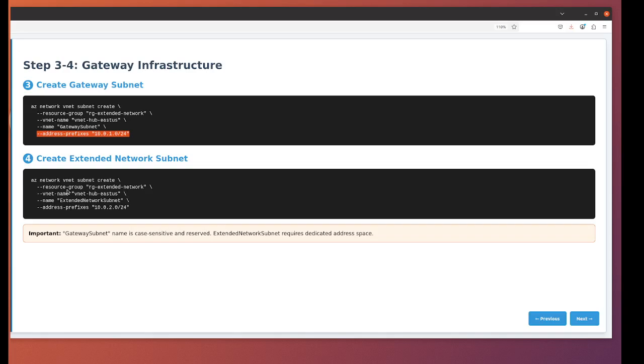The extended network also needs its own dedicated subnet. Unlike the gateway subnet, you can name this whatever you want, but ExtendedNetworkSubnet is descriptive and clear. These subnets cannot share IP space with other resources, so plan your addressing carefully. In this example, we're using 10.0.1.0/24 for the gateway and 10.0.2.0/24 for the extended network.